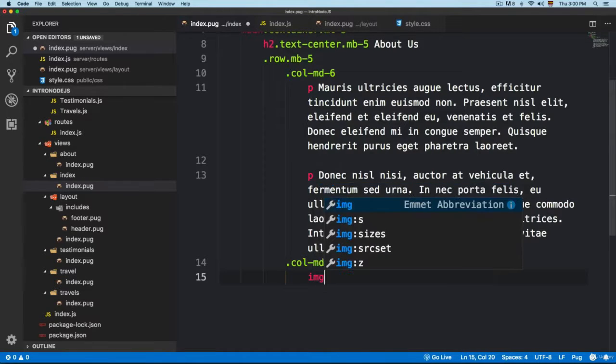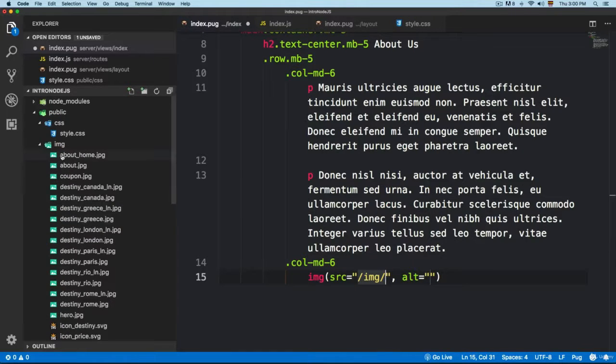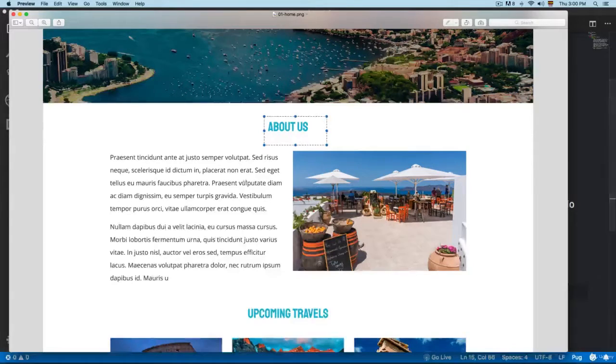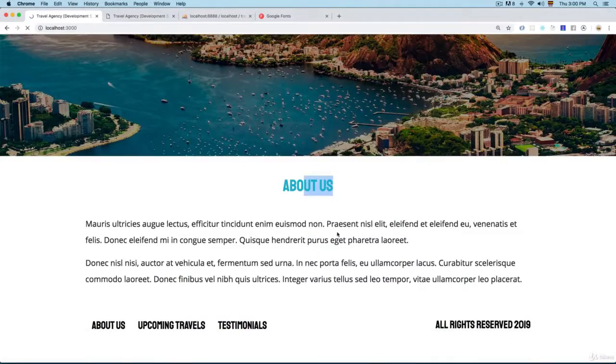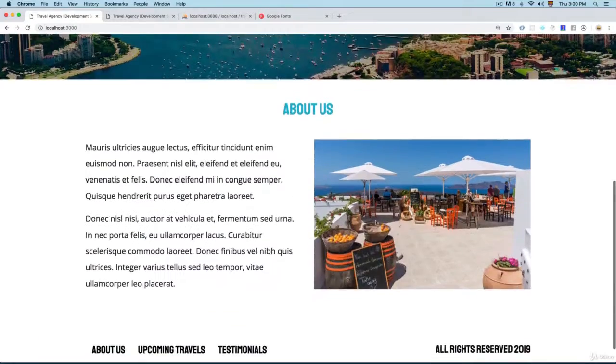And we're gonna create also an image. So img, the src is going to be /img/, and we have this about_home.jpg. So we're gonna add about_home.jpg, about us image, something like this. And finally we're gonna add the class, which is going to be img-fluid to make this responsive in Bootstrap. So now you can reload this, and now you can see the result is going to be like this, and this is looking nicer.